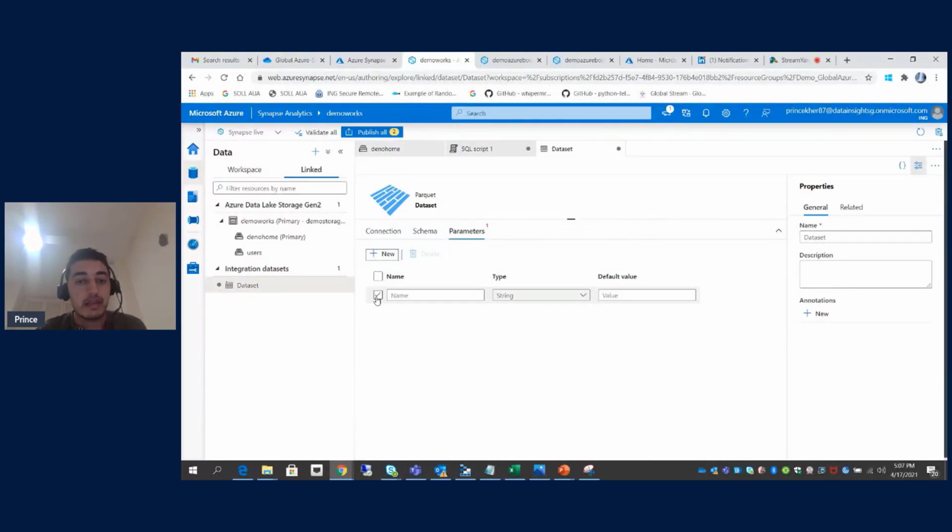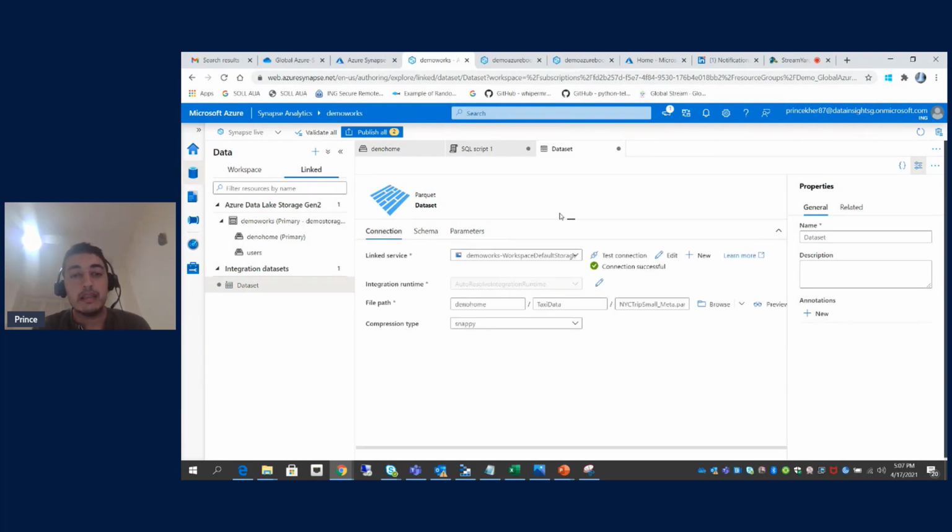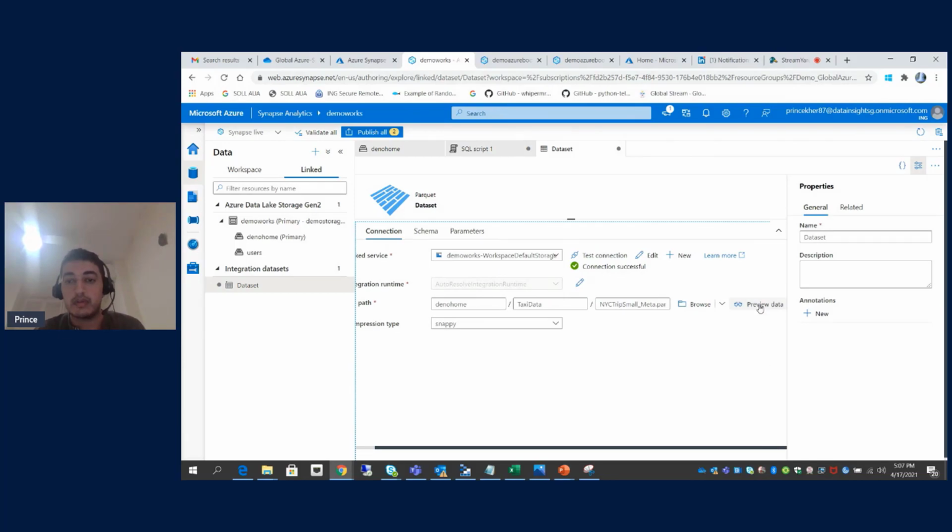You can create a value and then create a string and then create parameters if what you want to filter it out. Okay, so for now I will just delete it. And then, you can preview the data also, what kind of data set is getting created out here.